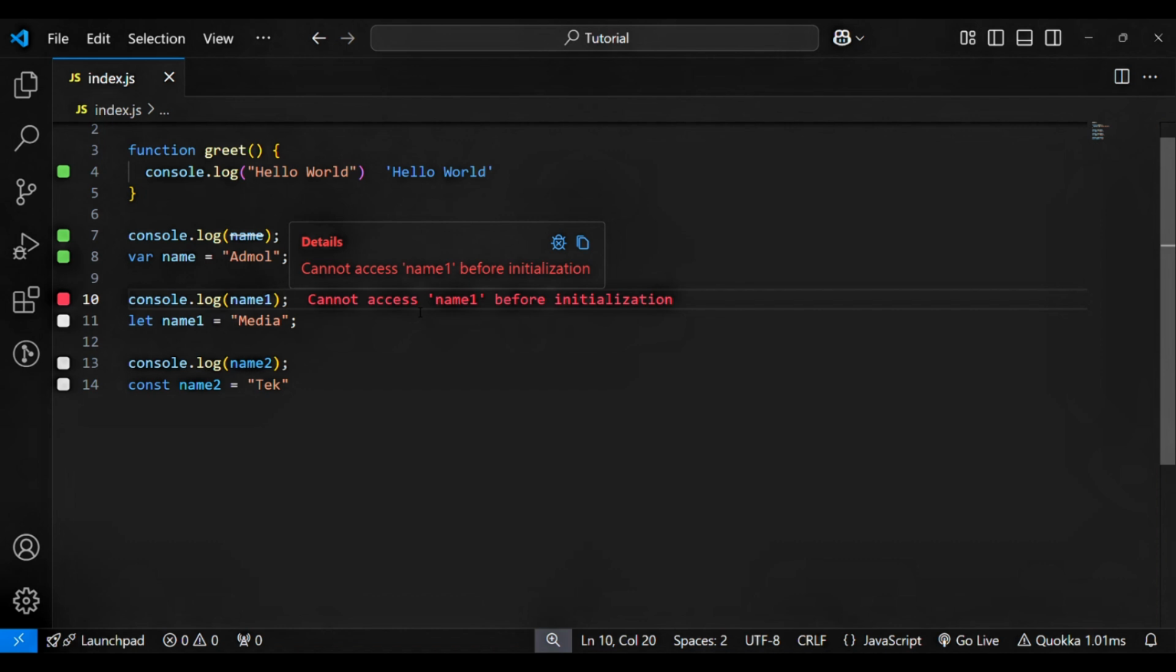So now that we understand hoisting and the temporal dead zone, there are a few practices to avoid potential errors. We should always declare variables at the top of their scope. This helps avoid any confusion around hoisting. We can use let and const over var. These modern declarations have clearer rules and help prevent accidental hoisting issues. And avoid accessing variables before initialization. This will prevent unexpected bugs and errors in your code.